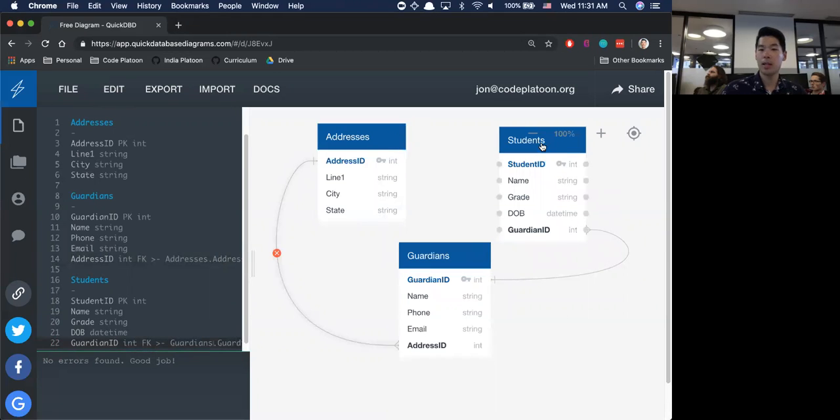Now, I don't need to associate a student record directly with an address, because since a student is correlated with a guardian and a guardian is correlated with an address, I can just follow the lines all the way around. So I can connect from the student to the guardian, and the guardian's directly going to the address here, so we should be all set.